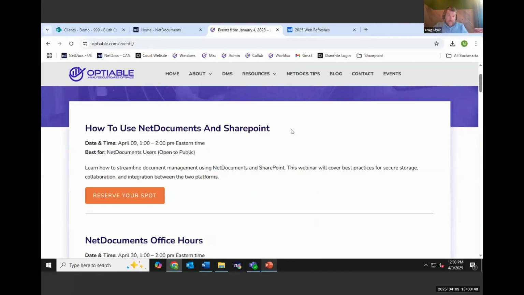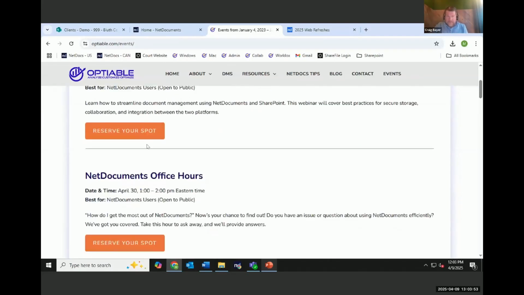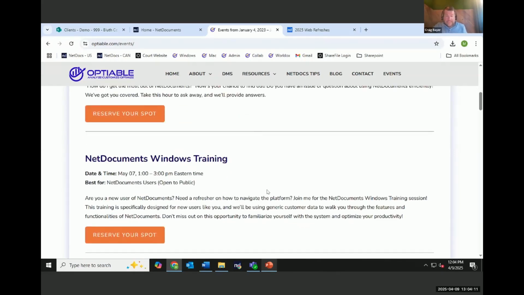Upcoming events. So today, April 9th, how to use NetDocs and SharePoint. End of the month, and it's usually the last Wednesday of every month, NetDocs office hours. We're going to go over NetDocs questions. That's you asking any question you have about NetDocs, and I will attempt to answer it. May 7th, I'm doing a 2-hour Windows training on generic data. You've got new employees, have them sign up for it, okay?